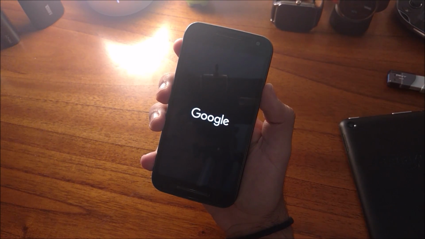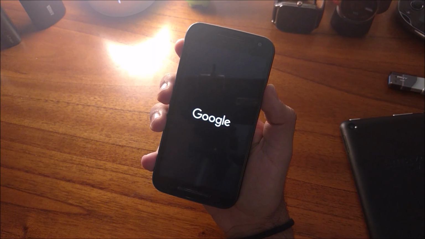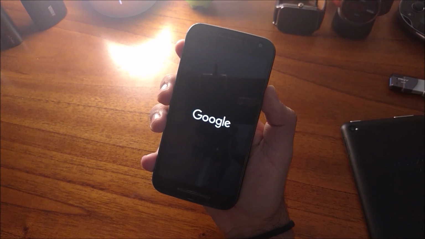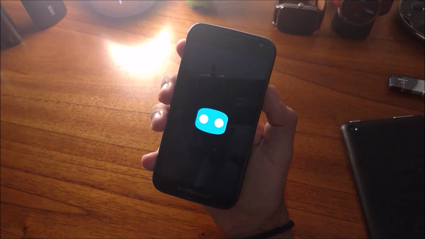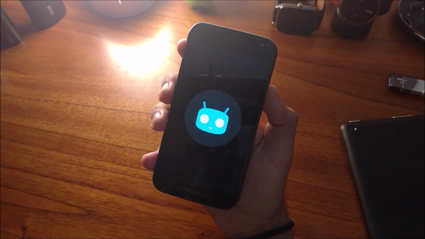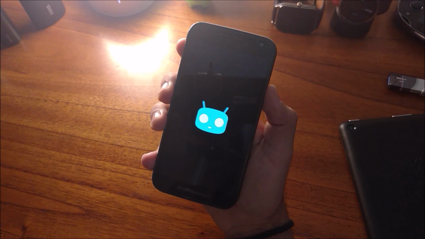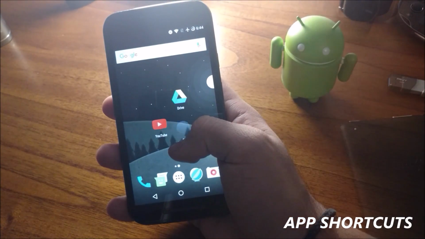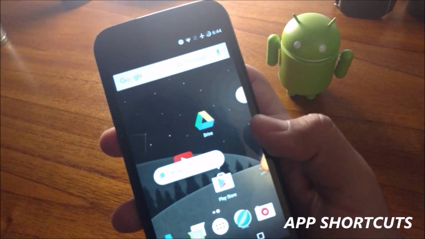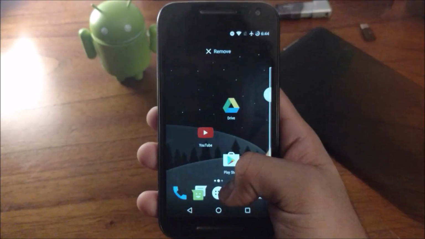Alright, so boot times are a lot faster. Funny story, I have a Moto X Pure Edition that was filming this, and the boot time takes forever, but with Nougat on the Moto G, and it has a low-end processor, everything's much faster and snappy, and it's just amazing. Alright, something I noticed right off the bat are app shortcuts.